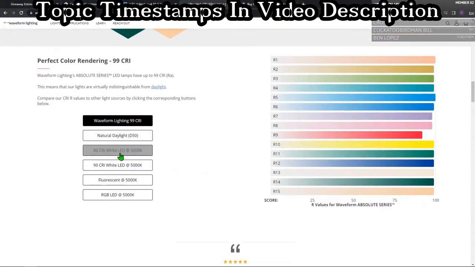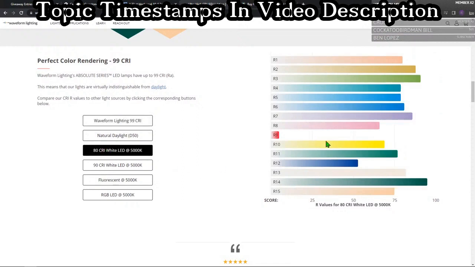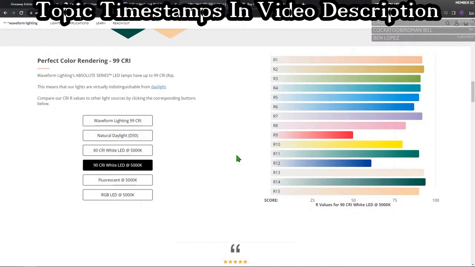If we go to something like 80 CRI, look what's happened. So we can always see a lot of our blues, a lot of our greens. Greens are typically a very easy color, but once you go to 80 CRI, look at that. You're going to have absolutely no red in your stone. You might be able to get a little bit of orange, but your red is just shot. It's completely gone. By the time you get to 90, you're better, but it's still not good.